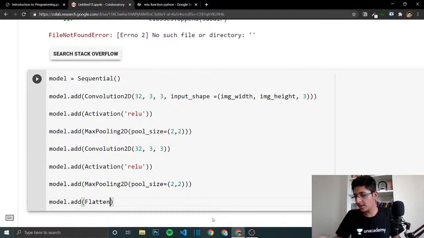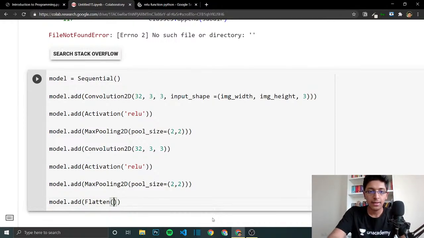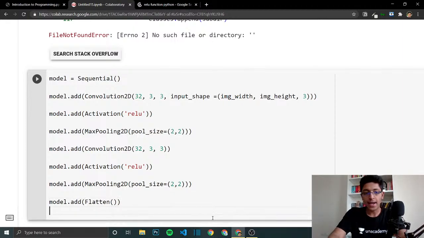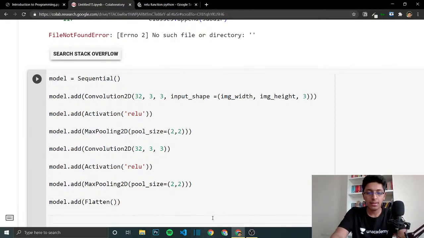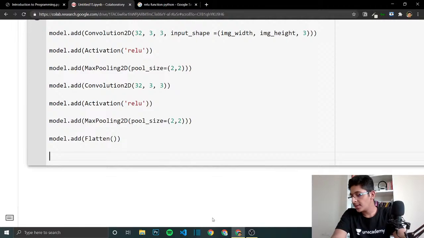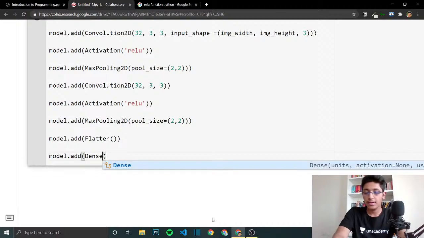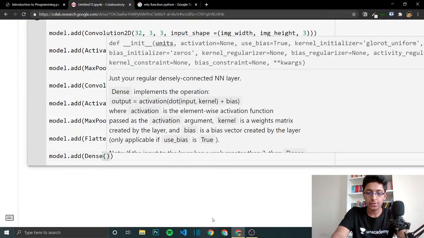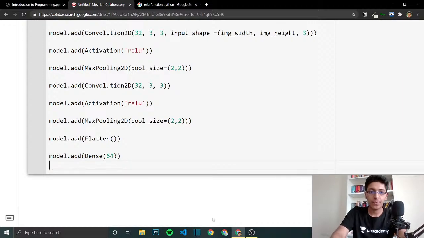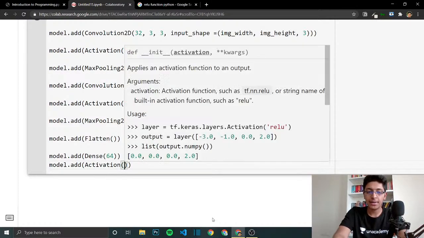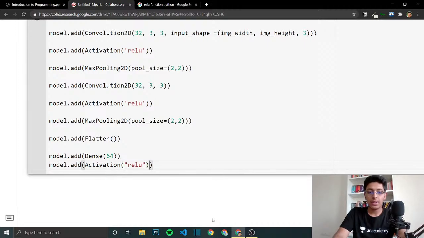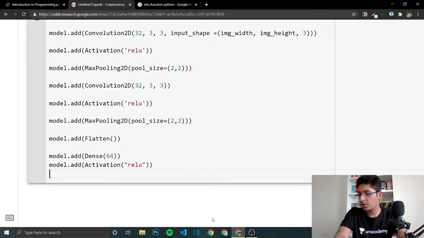Once we have flattened it, the next part that we'll be doing is we'll say model.add Dense, and then we'll say 64. Okay, then we'll say model.add Activation. This is another layer that we are having. This is actually the third layer in the network that we are creating, the CNN, the convolution neural network that we are creating.